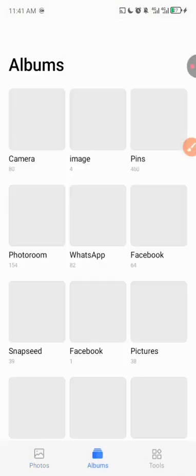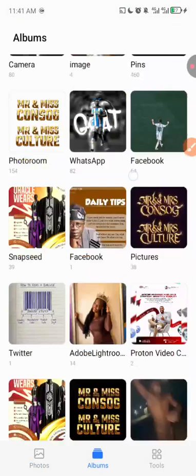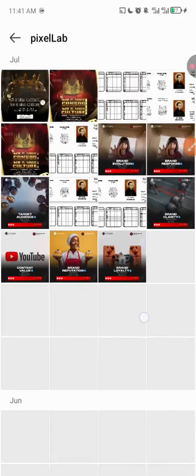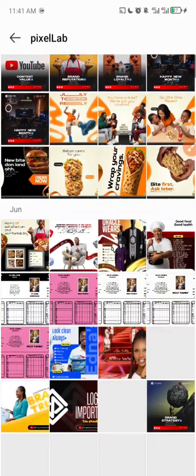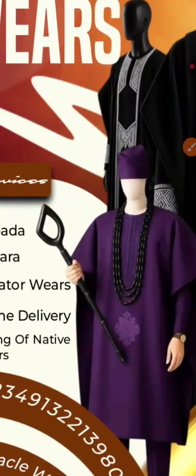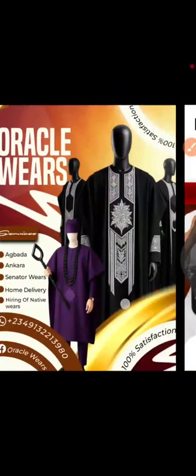So I'll click on gallery. So I'll click on folder. So this is the Snapseed folder. So let me just go to my Pixel Lab folder first. So this is the Pixel Lab folder. Let me look for the design. So this is the design. As you can see the color, see everything. The quality is nice, everything is nice, you understand? But this is the design from Pixel Lab directly.